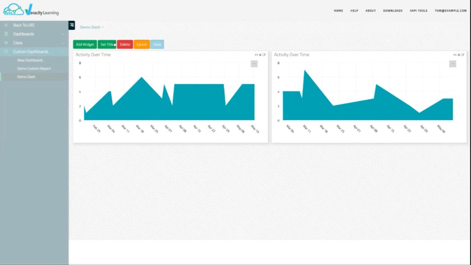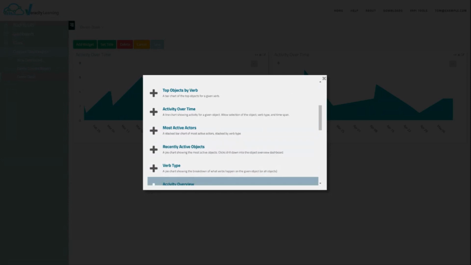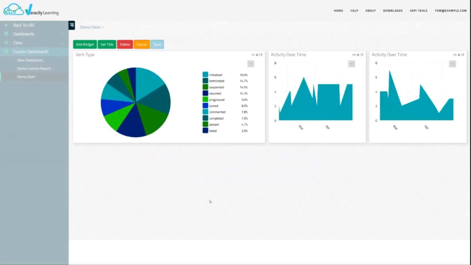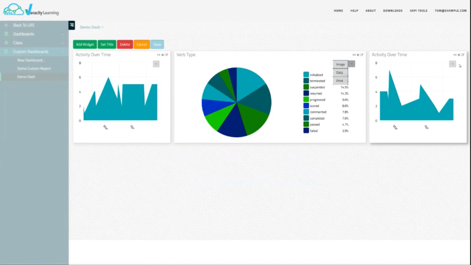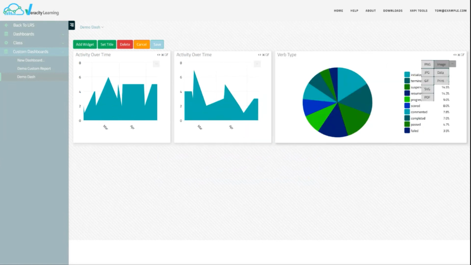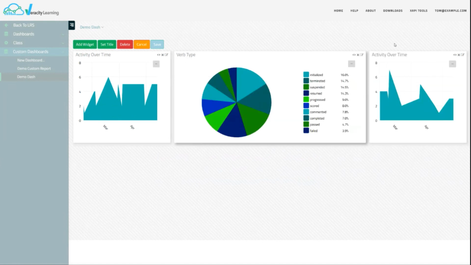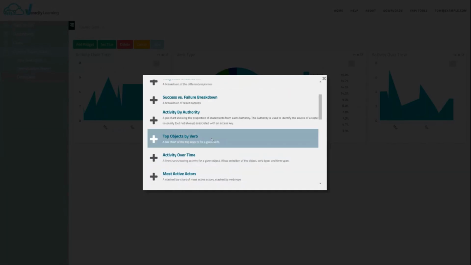Let's grab something else that just looks different so we can see what's what. Let me add a widget and go to verb type, which is a pie chart. Looks different. The reason I want to show you that is because you can use these little icons left and right to sort things. So I can move my widgets around by moving to the left, moving to the right. If the layout engine decides they need to wrap down onto another line, it would just pop up a line. Let's add another widget.